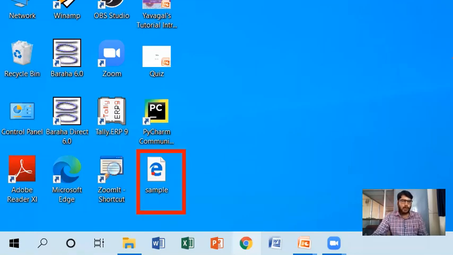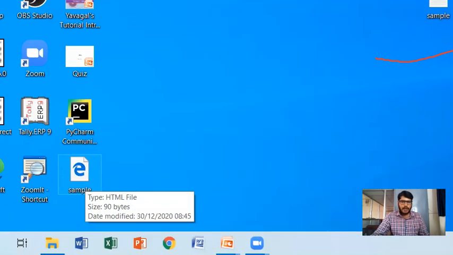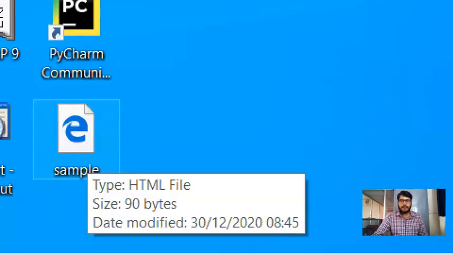Now if I try to open this, it will open in a web browser. Let me double click here. You can observe here, it is showing the file type as HTML file, isn't it? That means we have created an HTML file successfully. Even though we have not placed any content in the body of the document, we are able to create an HTML file.